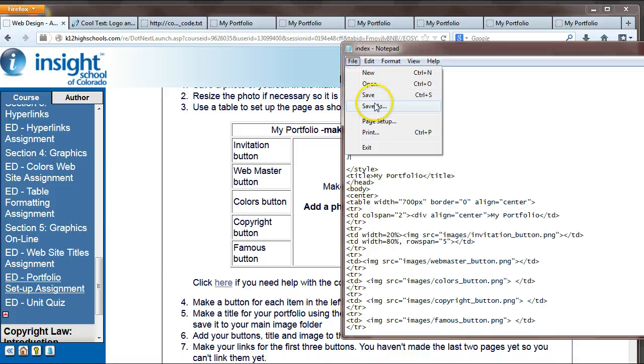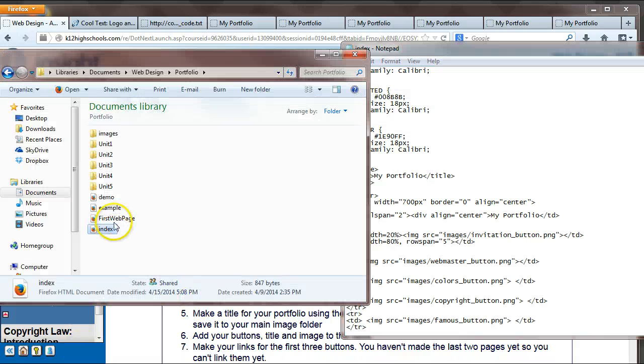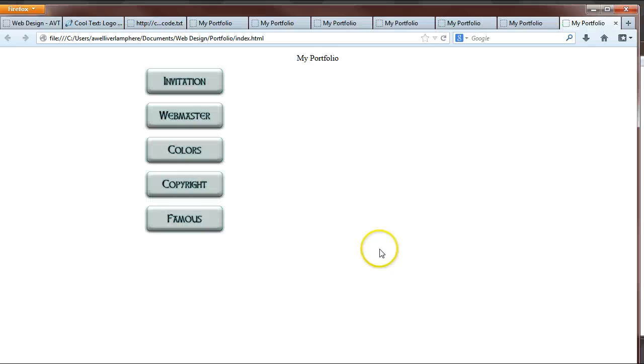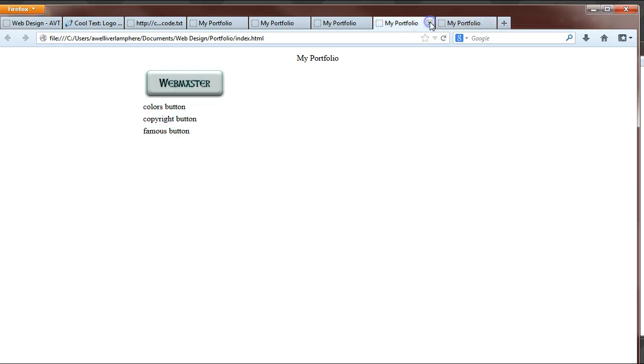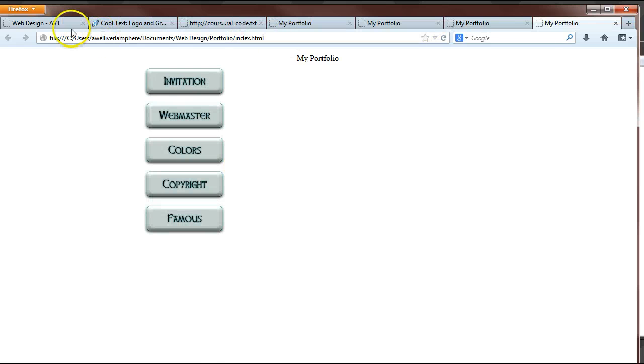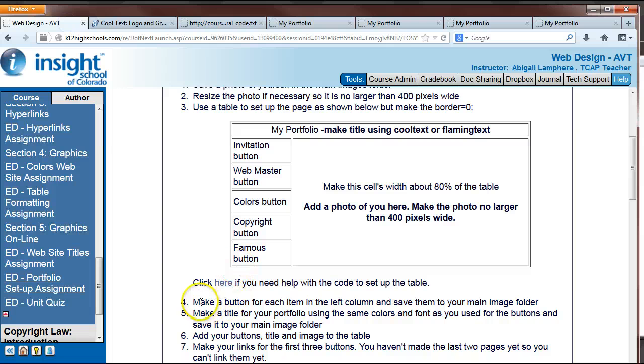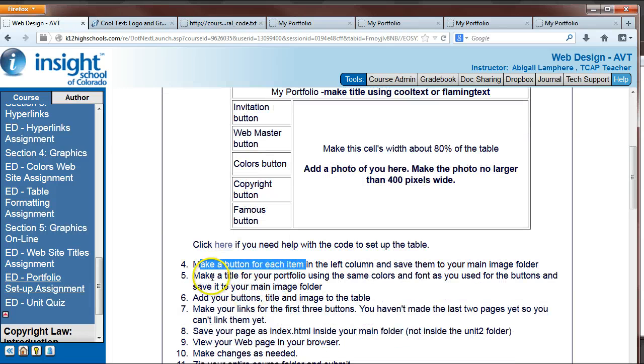Okay, so I have the code in for the rest of my buttons. Let's see how they're looking. And there we are. There's all my buttons showing up. So we're good to go there. I'm going to close all these portfolio windows. All right, next step. We made a button for each item, and we already added our buttons.